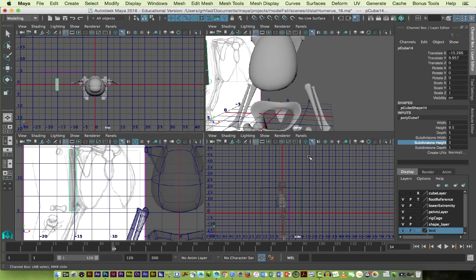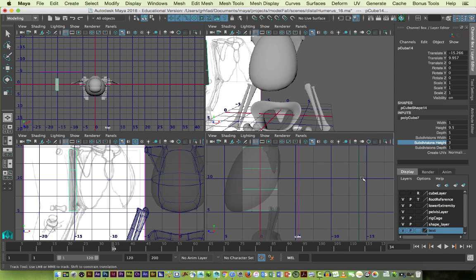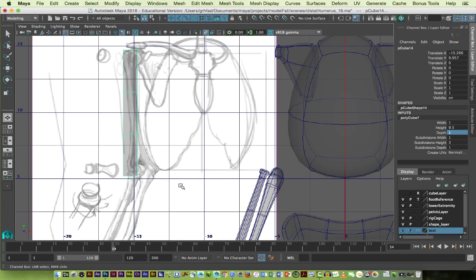Now let's see what that looks like from the side view. See, the side view still has this really big, heavy, wide bone, and we know the humerus isn't going to be like that. So we'll take the depth and change it as well. We will match the width. Okay, so that's our base for the femur. I'm sorry, the humerus.